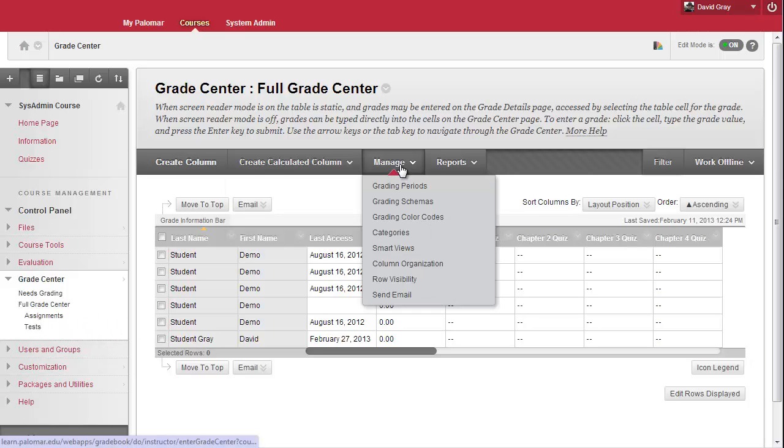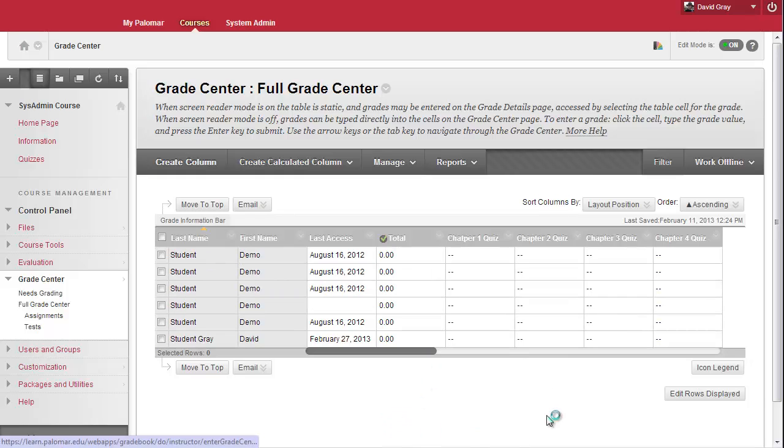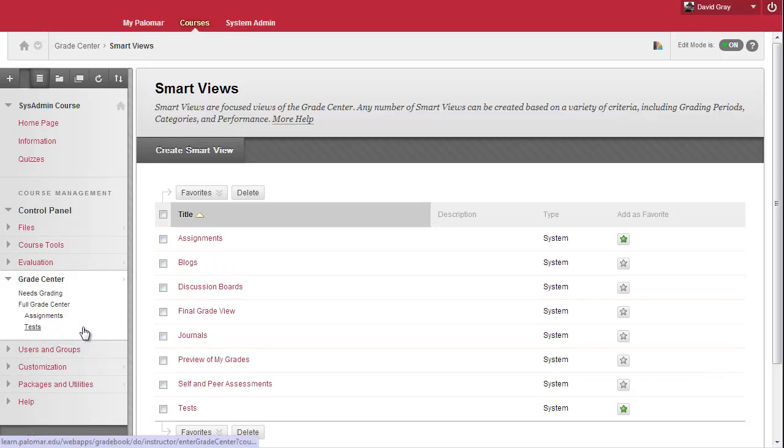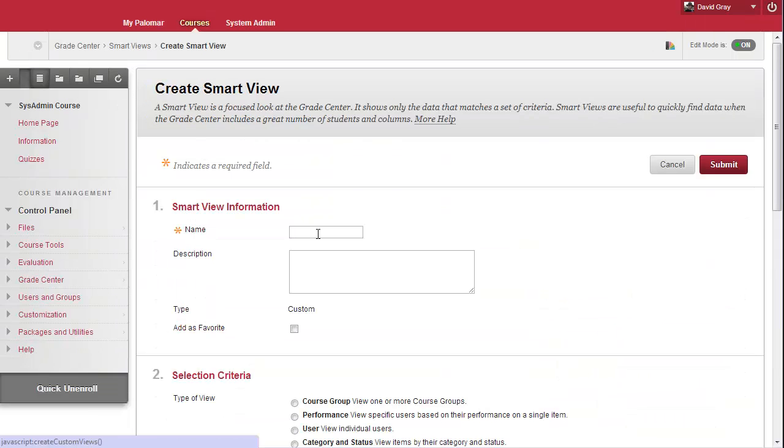So on the Manage menu, we're going to go under Smart Views. There are a few created by default, and as you can see, these are the ones in this course by default. And notice that there are these little star buttons over here, and 2 of them are lit up green: Tests and Assignments. So you can actually create Smart Views and then put them right on the control panel so you can get to them faster. So let's create a Smart View of our own.